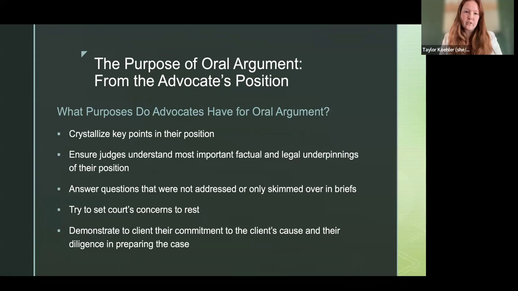So, besides the judges, what they want to get out of oral argument, there are things that advocates as lawyers are also looking to get out of it. And some of those things are, this is an opportunity to crystallize those key points in your position, really hone in on those, make sure that the judge understands them. It's an opportunity to address those factual and legal underpinnings, especially when they're more complicated. You really have an opportunity to talk to them and allow the judge to engage back with you on those complicated things. And it's an opportunity to address questions that were only skimmed over in briefs, really get to something.